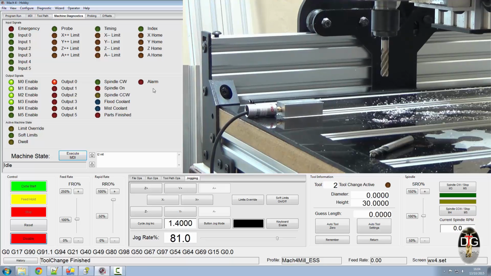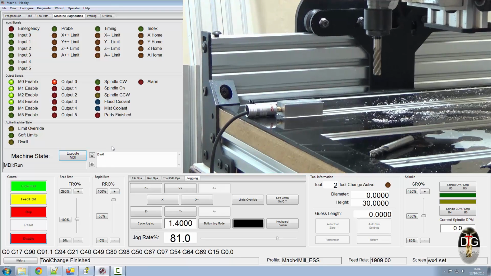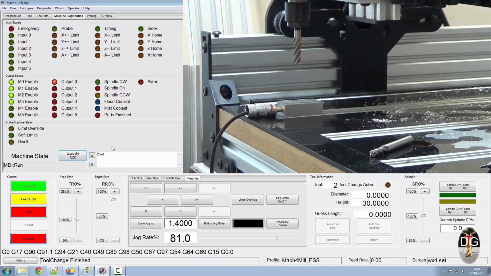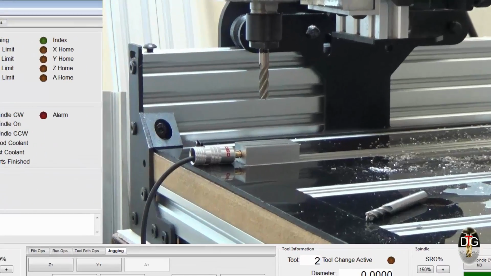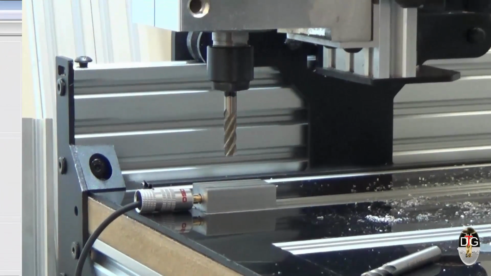So let's do a tool change now to a tool that we don't know the length of. Let's go to tool number 3. We don't know the length of that one, so let's give it a go on here. I'll be glad when I get my new spindle set up, which will automatically turn itself on and off. That does get annoying.